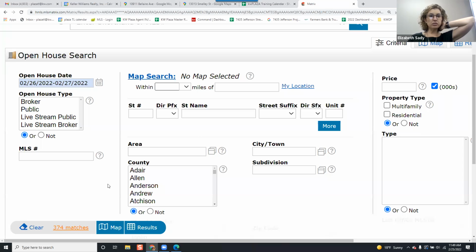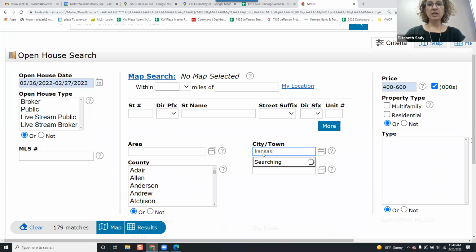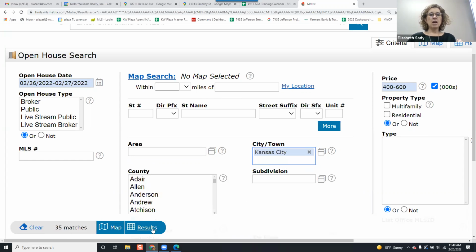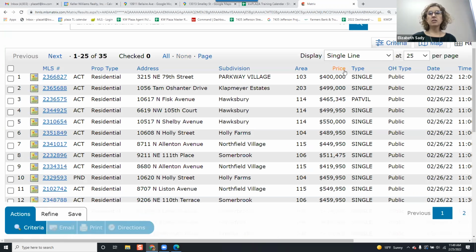But I wanted to show you there's 375. Wow. If I'm trying to better improve my knowledge of a certain area or certain price point, I might say I want to just see the ones that are 400 to 600 in Kansas City, Missouri. So you're entering whatever criteria it is. And then when you hit your results, guys, you've got a couple different displays that are different when you're searching on open houses or agent tours. And that's where you can go to this display and select detailed with photo.